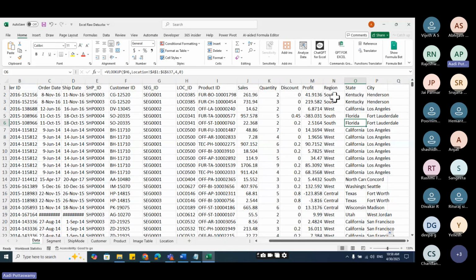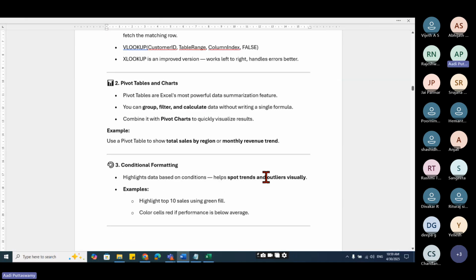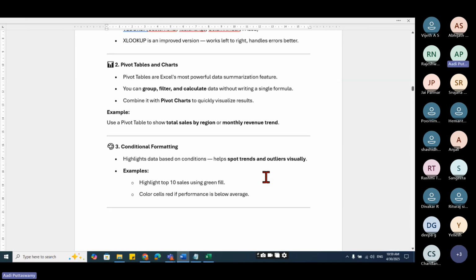I'm trying to bring region, state, and city to this particular sheet so that I can do the analysis. Now I can go here and create a pivot table. I can get the report based on region, state, or city. All right. Next, let's go to our pivot table and charts.